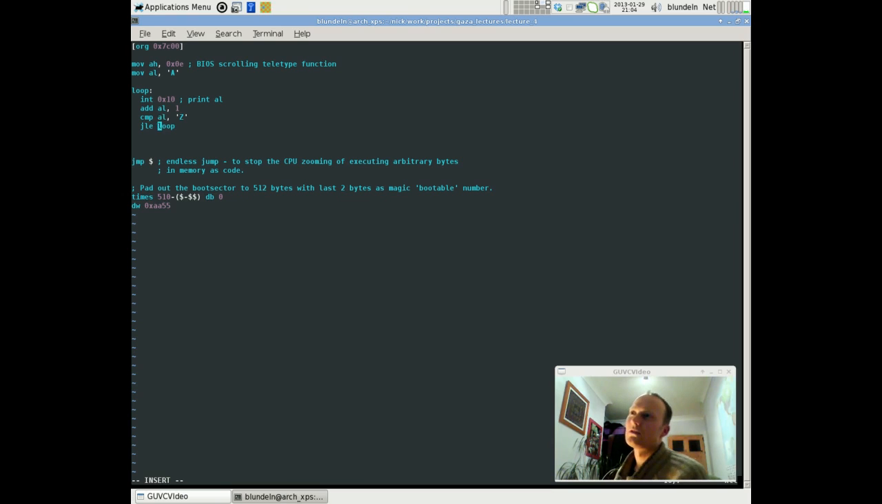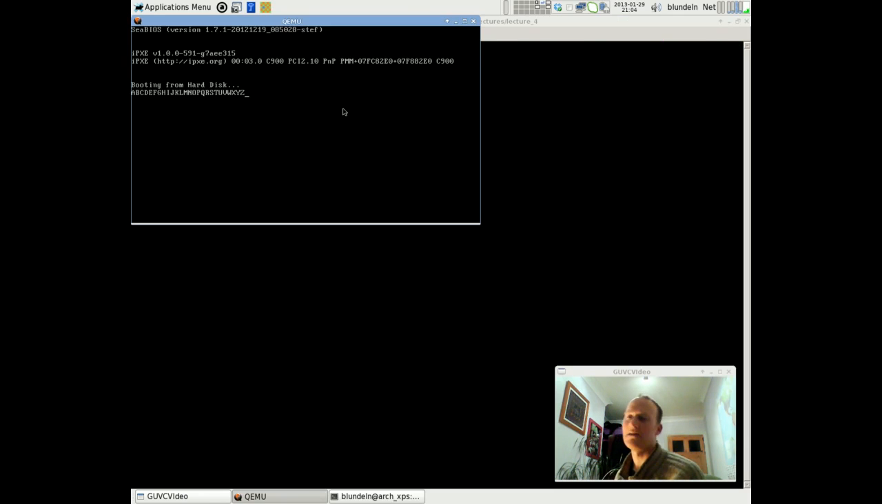So as long as the value in AL is less than or equal to the ASCII value Z, I'm going to be jumping. And as soon as it goes beyond that Z, this jump is not going to happen, so the CPU is just going to continue to the next thing, which is this jump, which just hangs the CPU at the end of our code. So let's try this. There we go, the alphabet. So we had a loop there, so we just used a jump like we did before, and we used a comparison to make a loop.